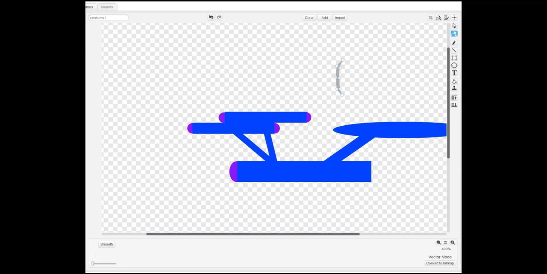Yep, that'll do. Grab it. Put it on the front here. I think this is like the sensor array. So we can make this shorter.